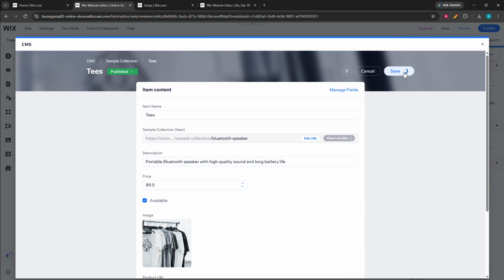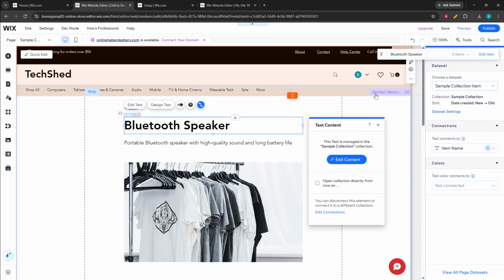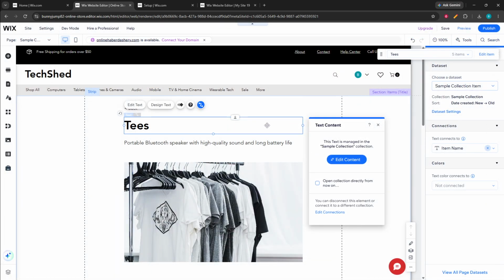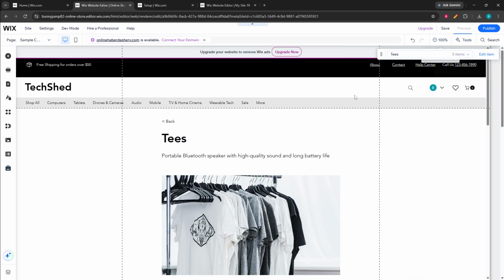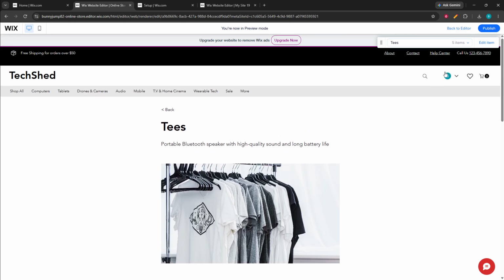When you finish connecting and arranging your elements, click Preview to test the page. In preview mode, check different collection items to make sure the content displays correctly and that the page layout works as expected for each one. If everything looks good, click Publish to make the dynamic item page live on your website. Your visitors will then be able to view individual pages generated from your CMS collection.